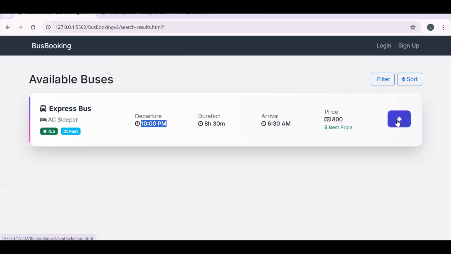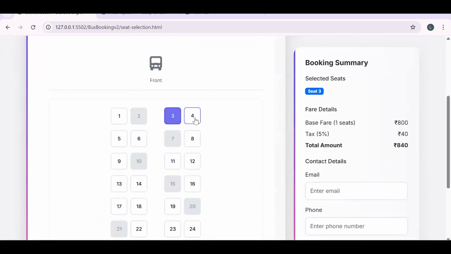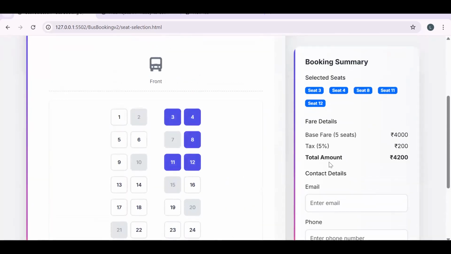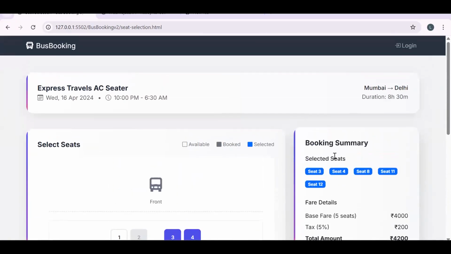Once you click on that particular bus, your bus selection window will come, meaning seat selection. From here, you will be able to select the seat, you need to provide the details and you will confirm the booking. And one more page will be there where you can see all the bookings done by you. So this is the whole flow.